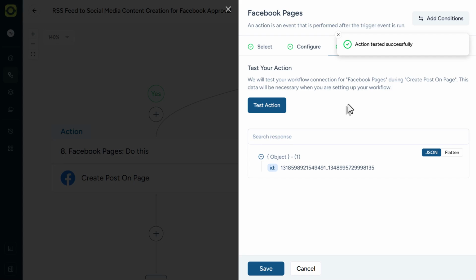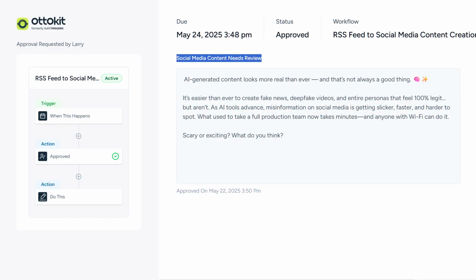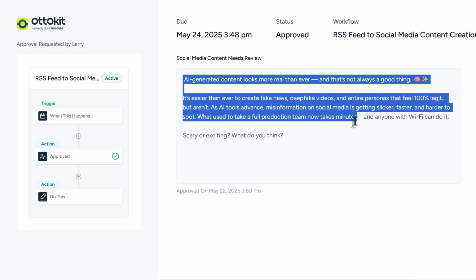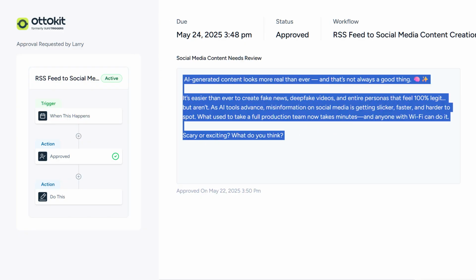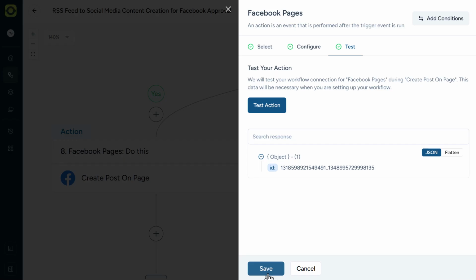This will post to my Facebook page just so you get to see what it looks like. So we'll click on test action. Test action was successful. Let's go over to my Facebook page, and you'll now see that content has been added. It says right here, just now, AI generated content looks more real than ever. And so you've got the exact same thing that came in right here into our approval flow that has now been sent over to our Facebook page. We'll click save on that.